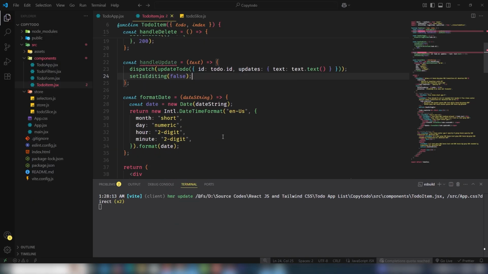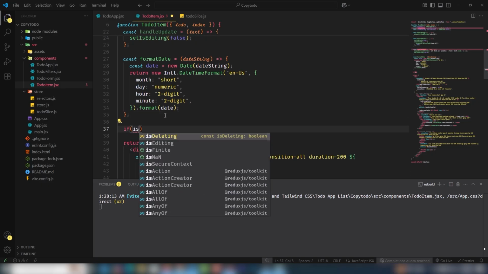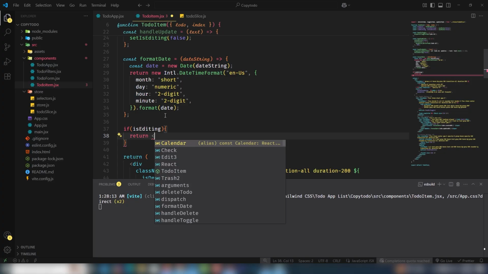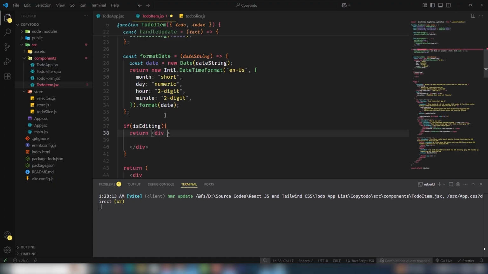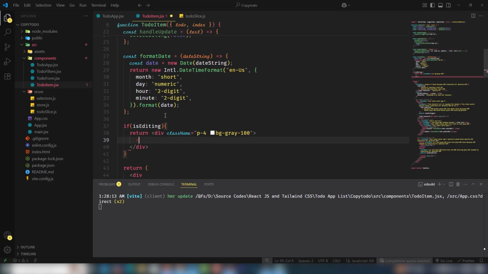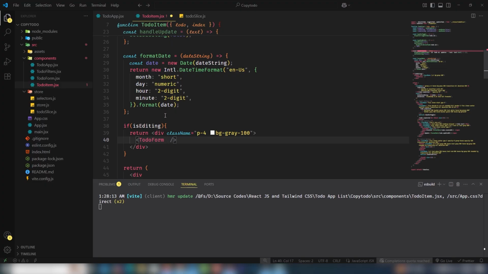But the important thing is how you can call that function and how you can update the record, right? Let's use the logic. I use if isEditing is true, then I need to return the value. Which value? Give me a second, I will use div. Inside that I will use class padding outside for bg-gray-100, and inside that I need to target my to-do form, guys, as a component. Inside that I need to assign the initial value. I already explained you all about the default values.